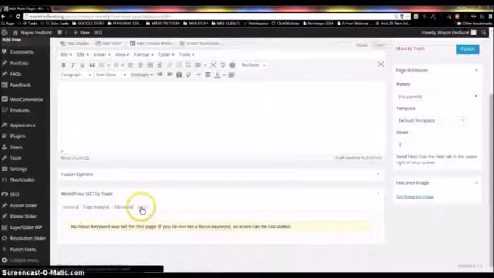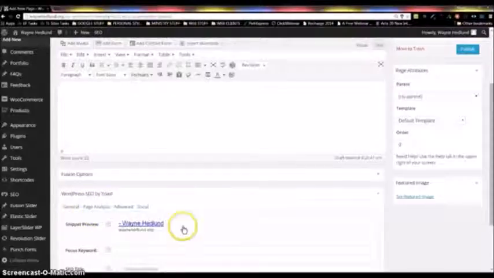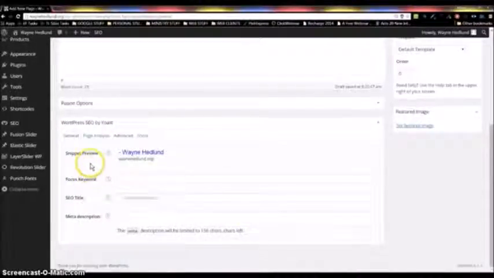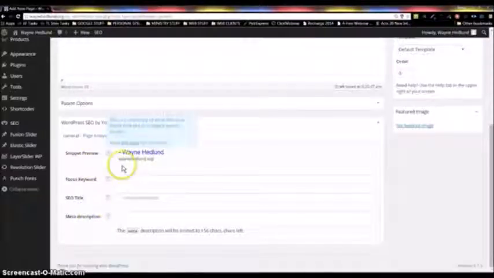There are 4 tabs. All you really need to worry about is the first one for the most part, and the page analysis when you click on that button. So I'm going to go ahead and click on general, and you'll see right now it's giving me different options for SEO. A snippet preview, which has no preview yet. Focus keyword, there is no keyword.